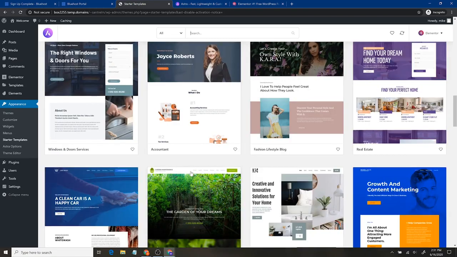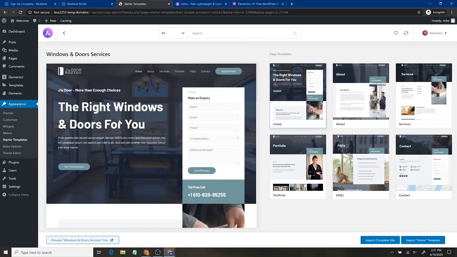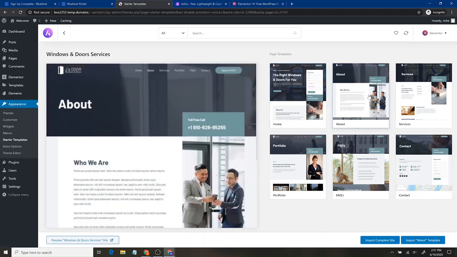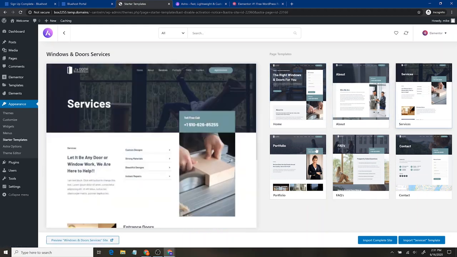I think I really like this one right here. I like how it has a form on the top, and it's also about windows. I used to wash windows for a living, so I'm just going to do this one and pretend I'm making a window-making website or something like that. Of course, they'll show you the different pages that they already have. You can change these. You don't need these pages.